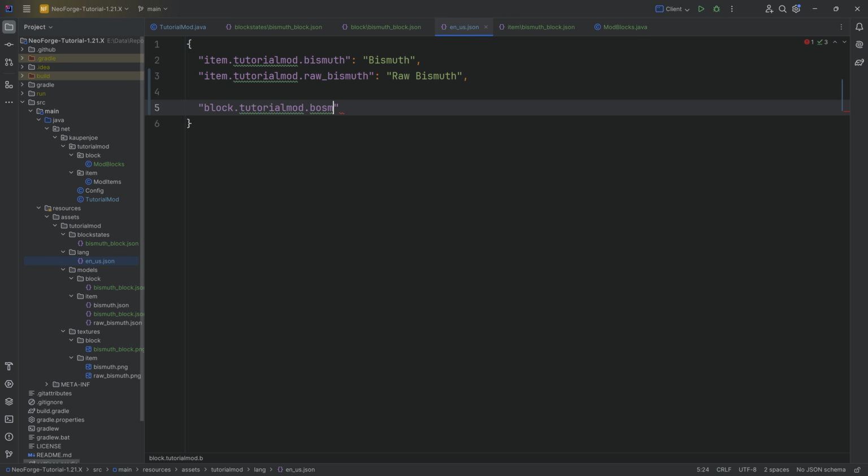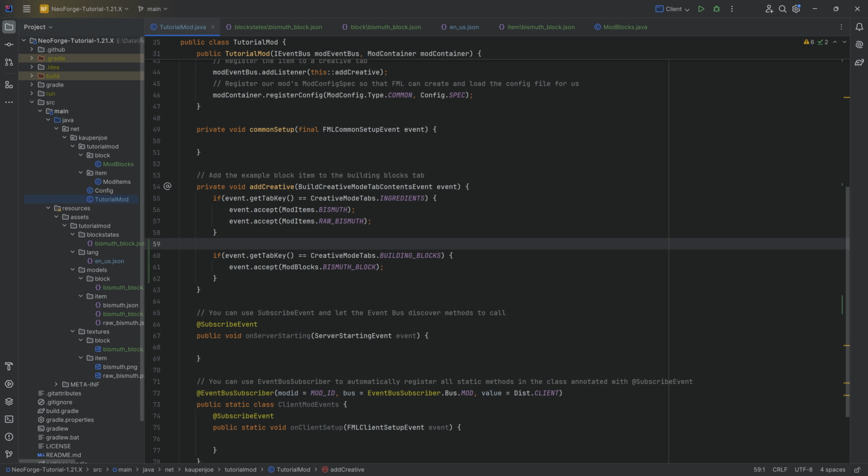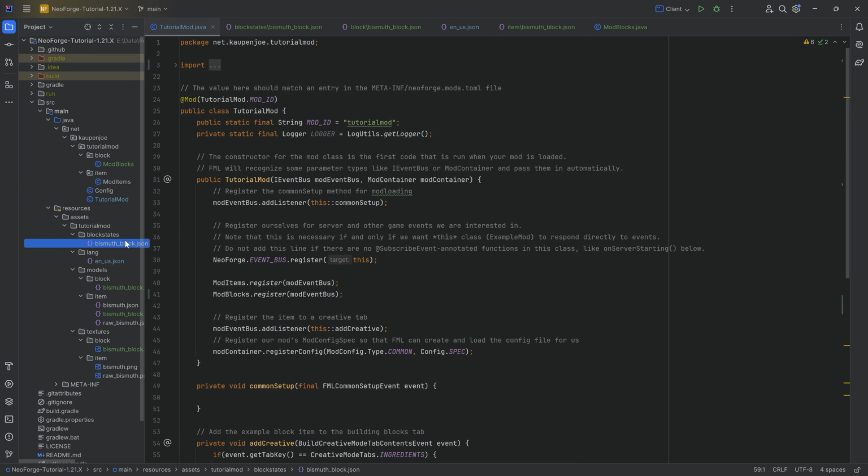In this case, bismuth_block. And of course, this is going to be the block of bismuth over here. I believe that is the translation convention for blocks in this case. But that is pretty cool though. And yes, we're going to do it manually for the time being with the JSON file.